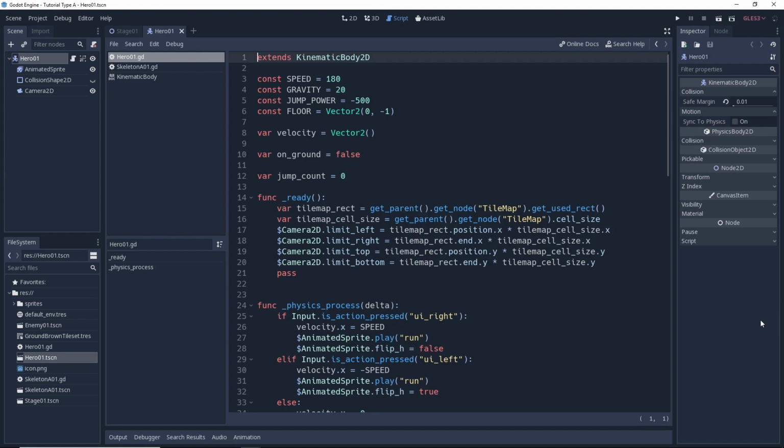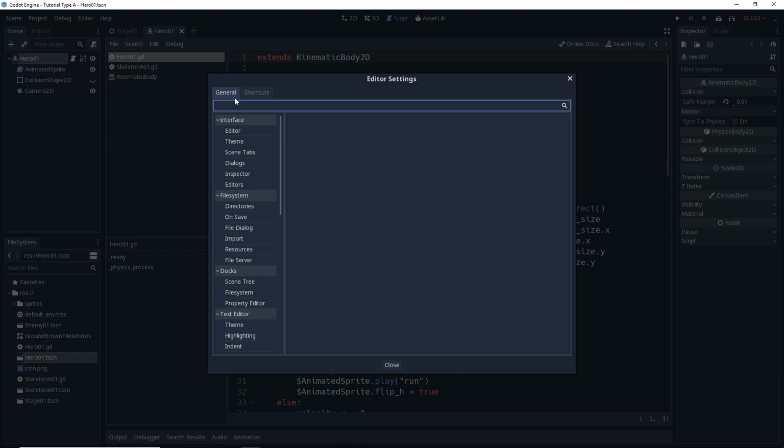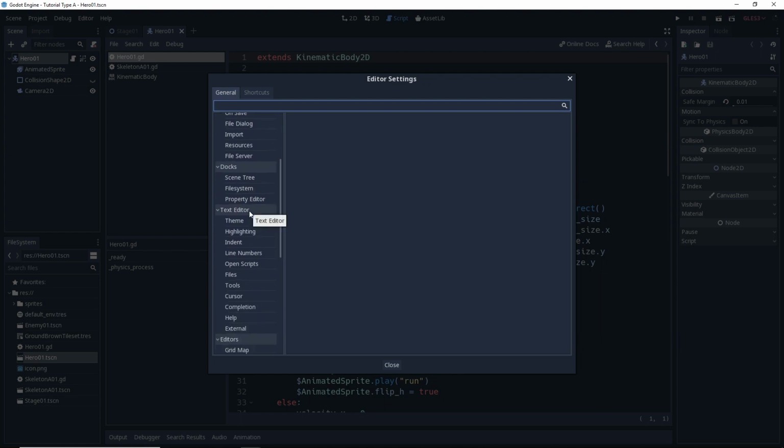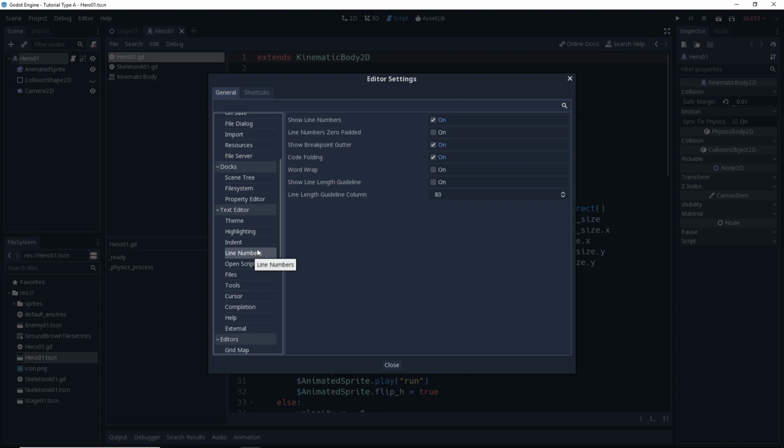Here, we just have some code to help illustrate what code folding is. Before we begin, let me first explain how to enable code folding. I believe that code folding is enabled by default, but just in case yours isn't, I'll show you how to turn it on. So for that, we're going to go up here to the editor, then editor settings. Under the general tab, we're going into the text editor section. Under there, we're going to look for line numbers. And then if we click that, we'll see over here there's a section for code folding.